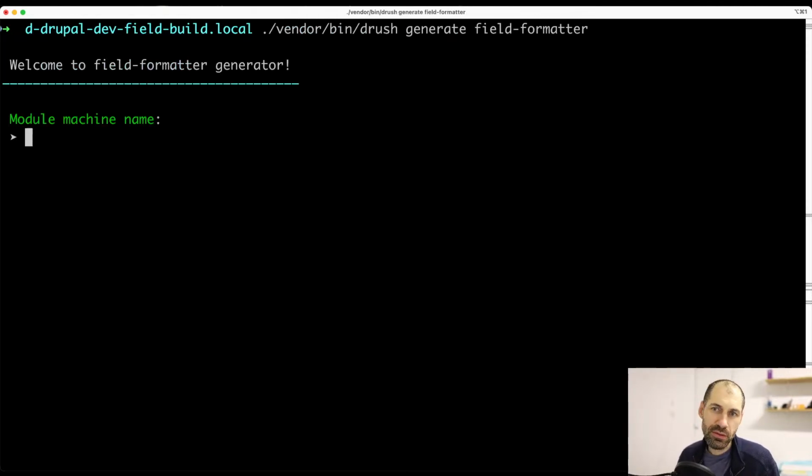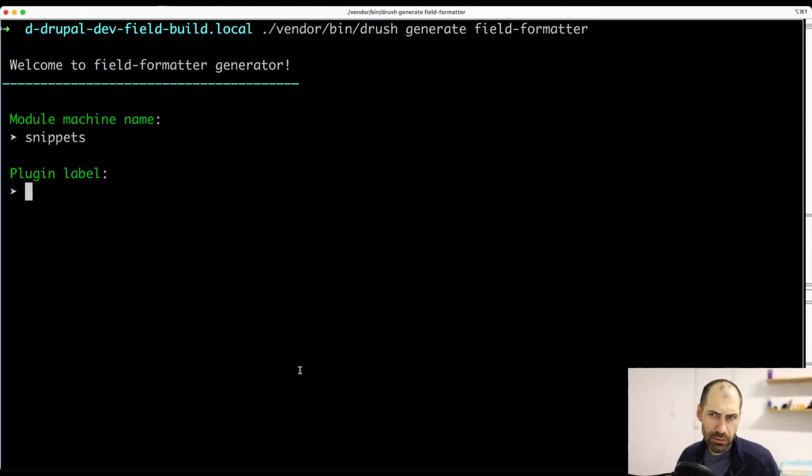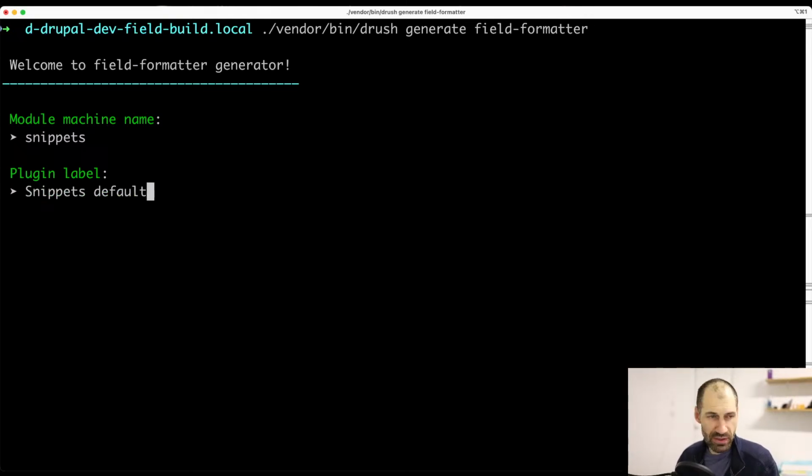And last but not least is the formatter. So let's chuck that in. Again, put in the module name. This will be, oh no, what is it? What's that? Label. Snippets default. We'll just call it the same.